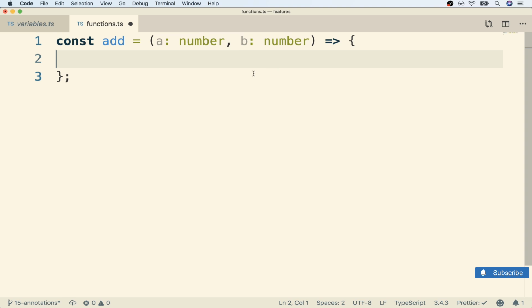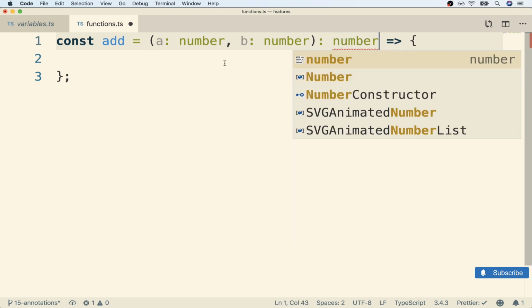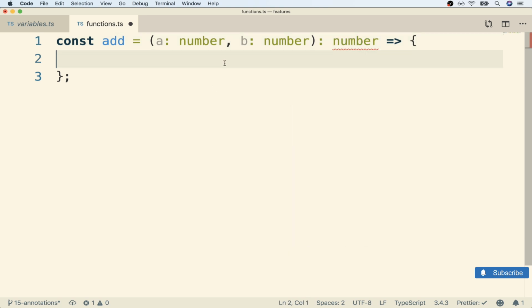So we've now defined a function that's going to take two arguments, A and B, and they're both going to be numbers. Now the last thing we'll do is add in an annotation for the type of value that the function is going to return. Remember, we had said that the add function was going to add two numbers and return the result, so it makes sense that this thing will return a number as well. To add in that annotation, right after the argument list, I'll put in a colon, and then the type of value that the function will return. In this case, a number.